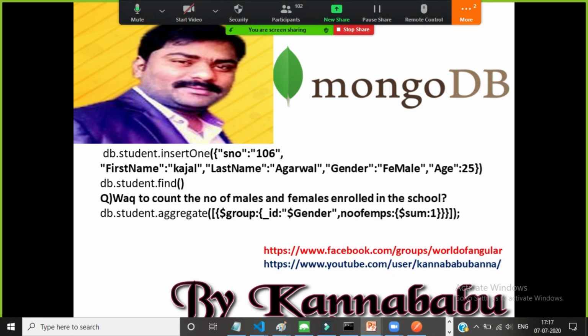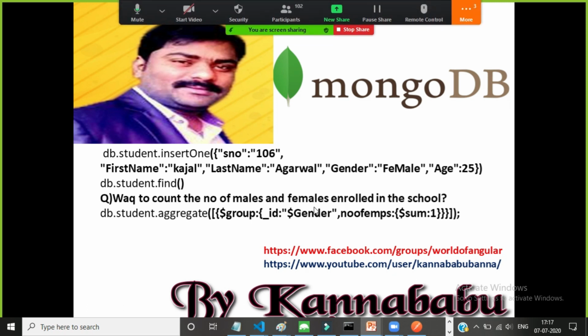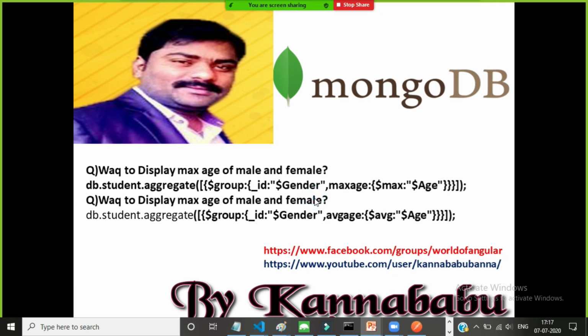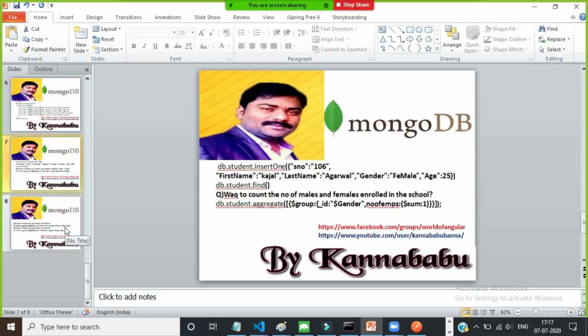This is how you can apply the maximum age as well as minimum age with group by. Syntax is somewhat complicated here if you compare it with the normal SQL query, you just have to understand. It is something like key and value pair format only. Count the number of males and females enrolled in the school: you can use count function or sum of sum. You can write it in another manner by using db.student.aggregate. This we already discussed. Display the maximum age and minimum age. Did you understand, everyone? This is how you can work with this aggregate function.